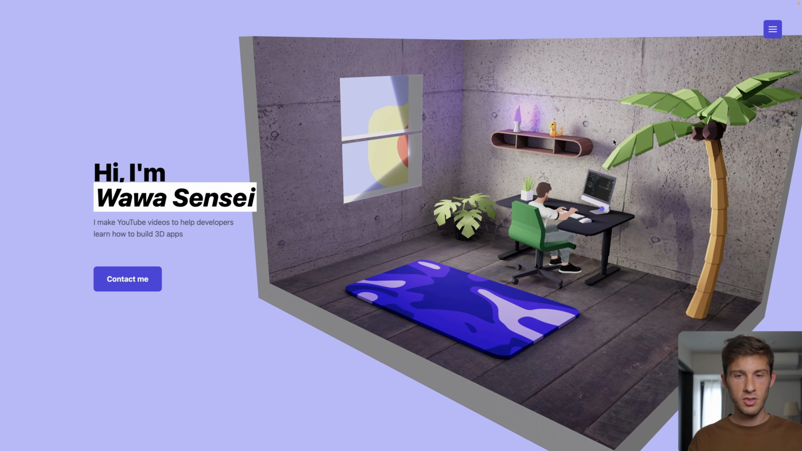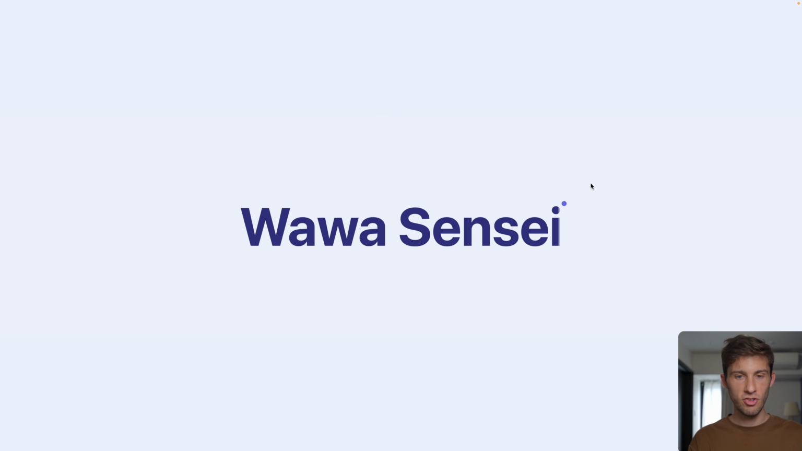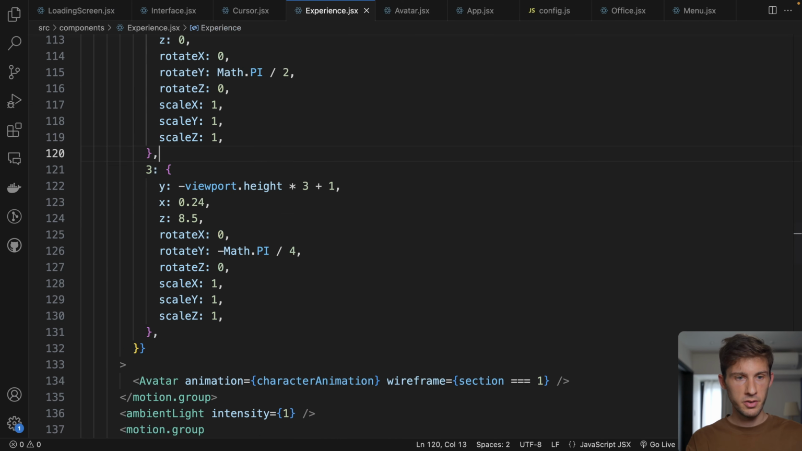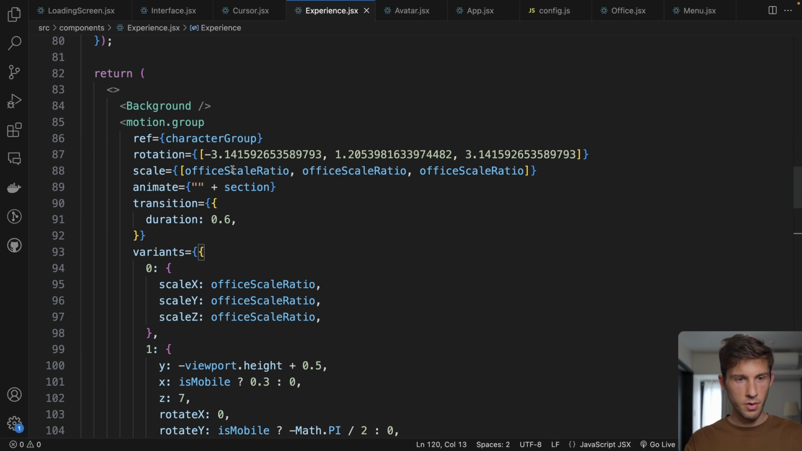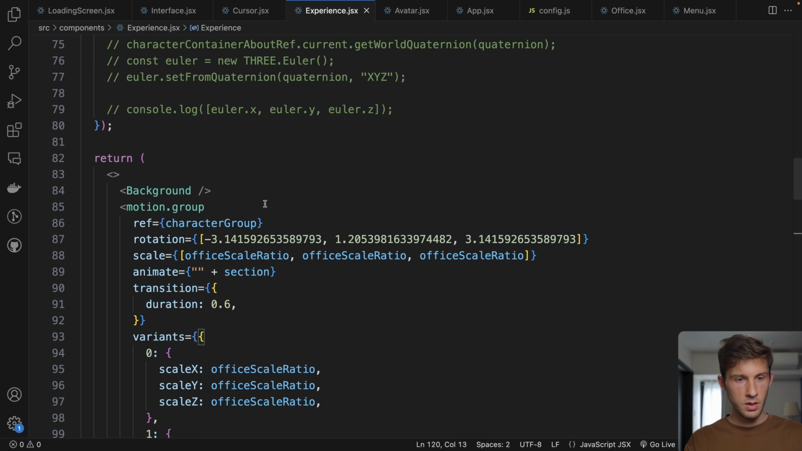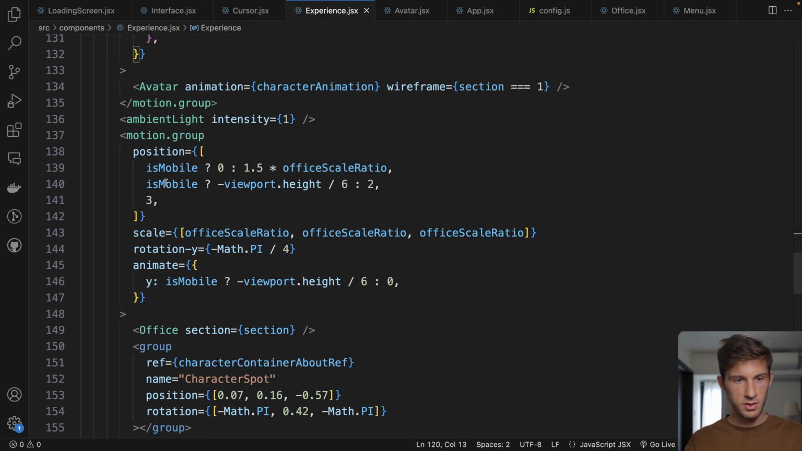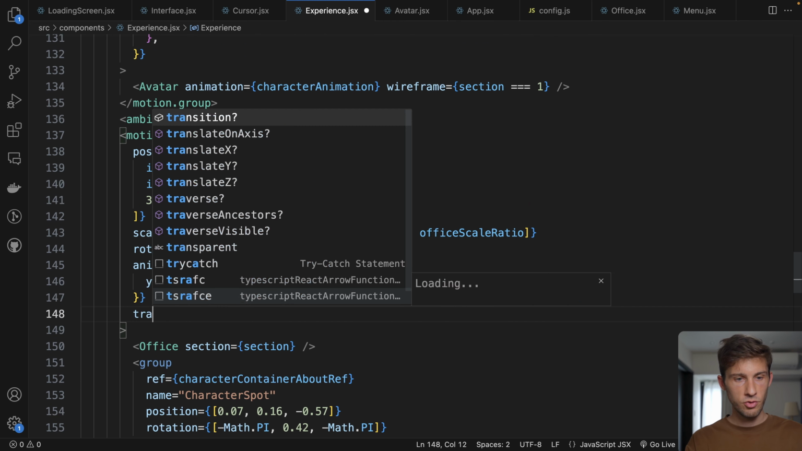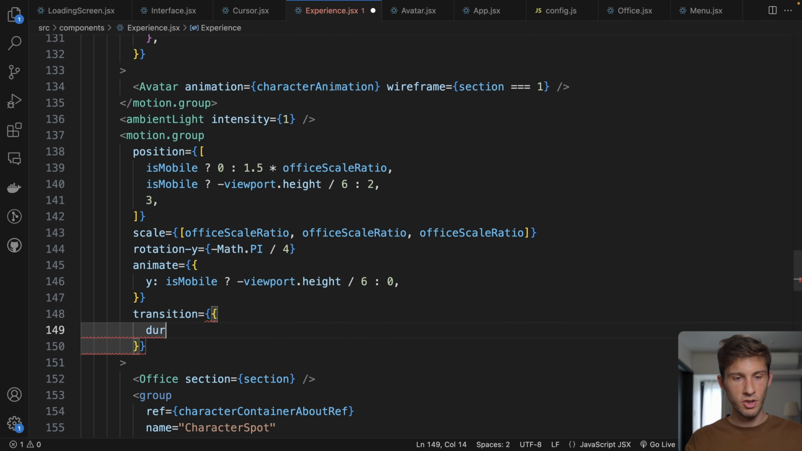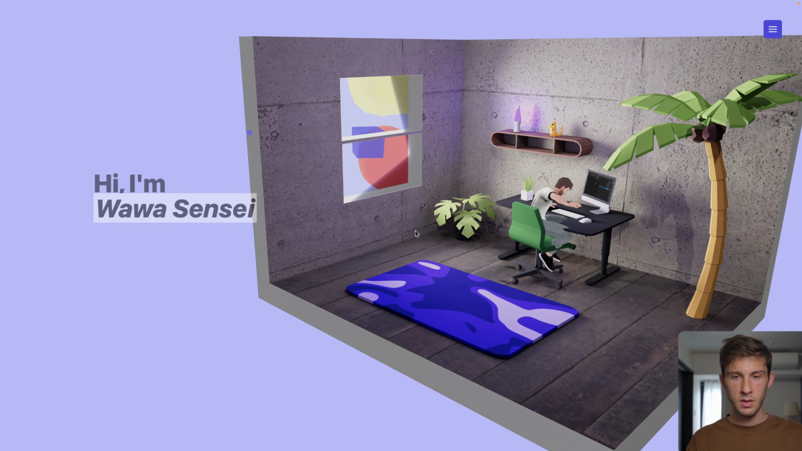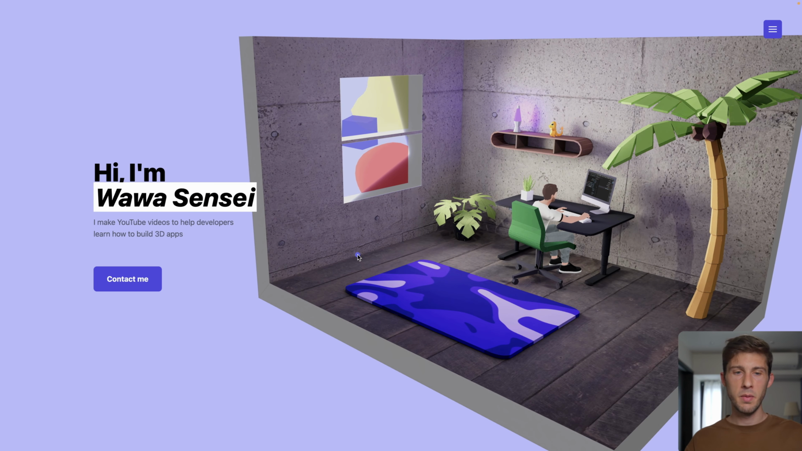But the animation is a bit too harsh about the position of the office here. If we go to the experience, we can go on the group. Here it's the character, but if we go on the office, we can also add a transition based on duration to make it smoother, maybe 0.8. Now, if we reload, it smoothly goes down and it's not that abrupt jump.